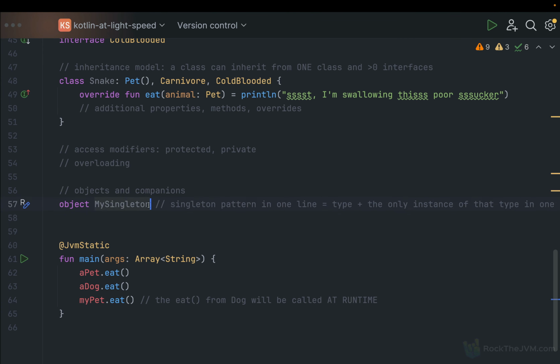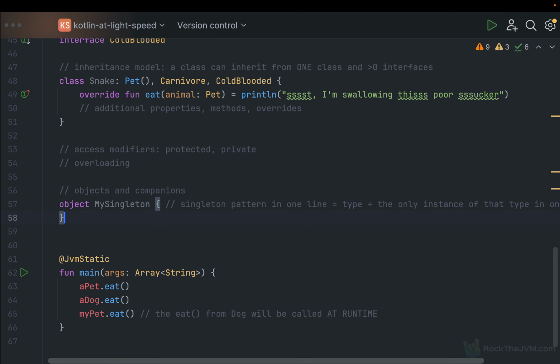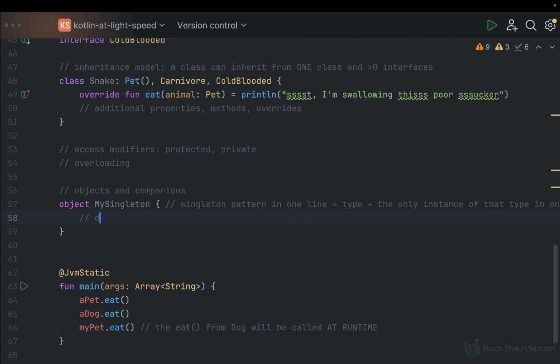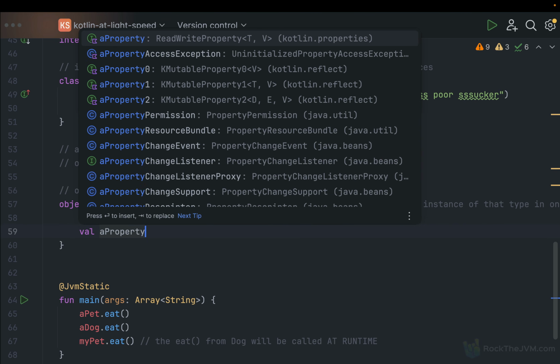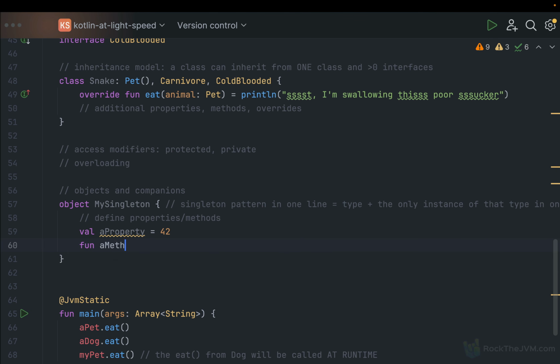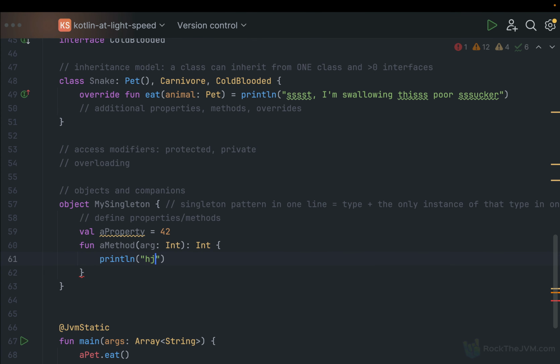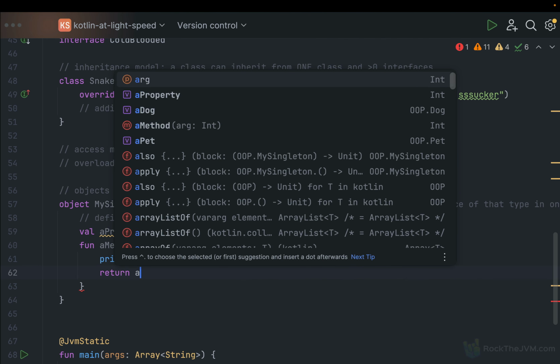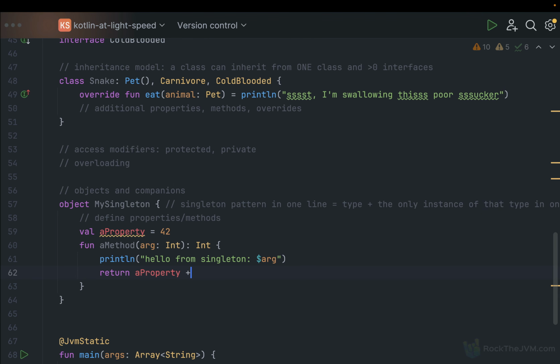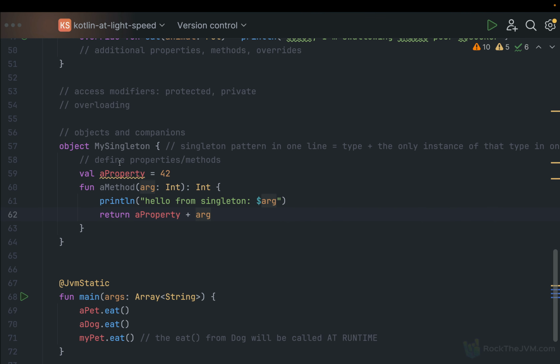Okay, now once you define an object, my singleton, you can open some curly braces, and just like a class, you can define properties and methods. For example, val a property is equal to 42, and fun a method that takes an arg as an int, and this returns an int. And here I'm going to say println saying hi, hello from singleton, and then I'm going to use the arg just to use this parameter and return a property plus the arg. So you can define properties and methods inside objects like you would on regular classes.